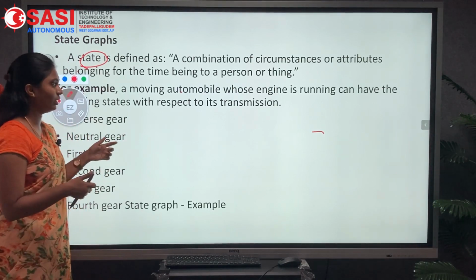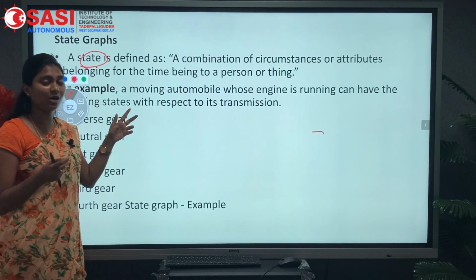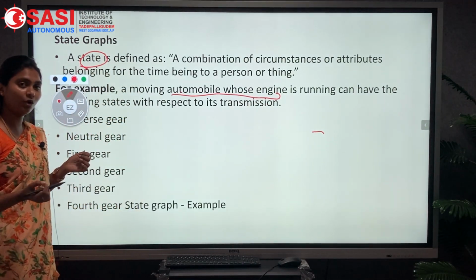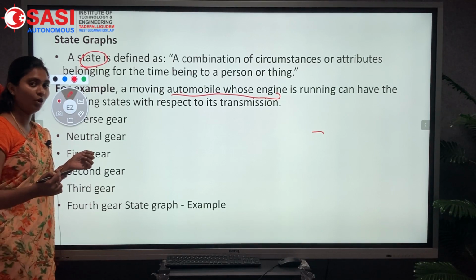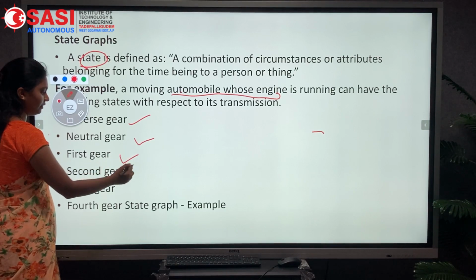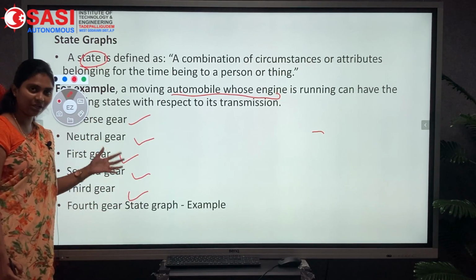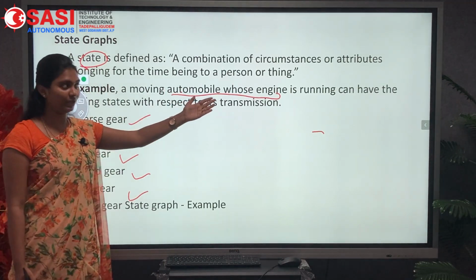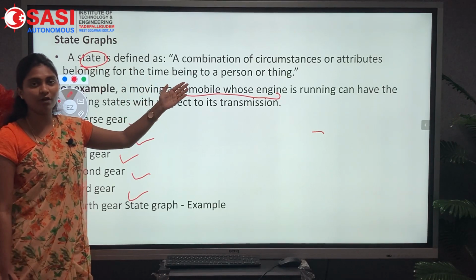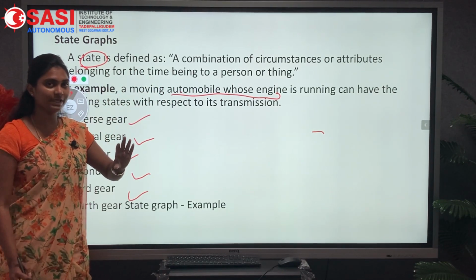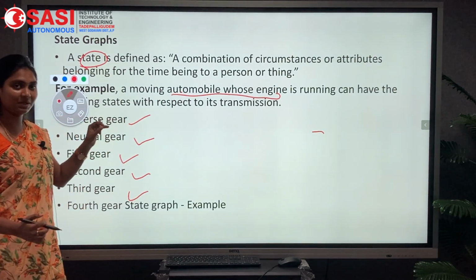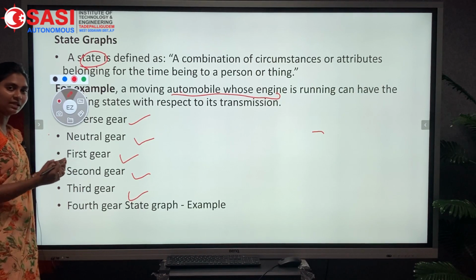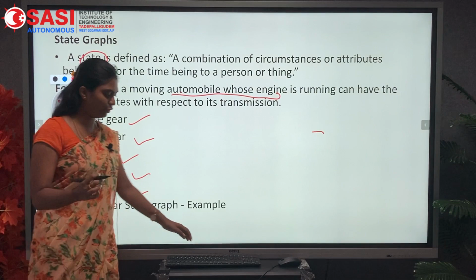Next, we will take a small example: an automobile engine. While we are driving, we know about first gear, second gear, third gear, fourth gear, neutral gear, and reverse gear. These are all examples of attributes which are used to build the state graph. So the state graph is the combination of the attributes belonging to a time, for a person or a thing. The small example is the automobile engine's transmission, with attributes such as first gear, second gear, third gear, fourth gear and neutral.